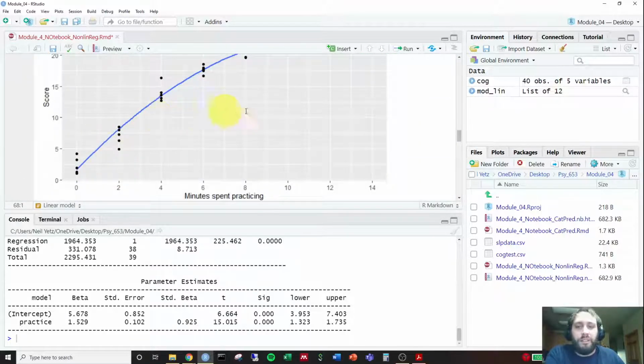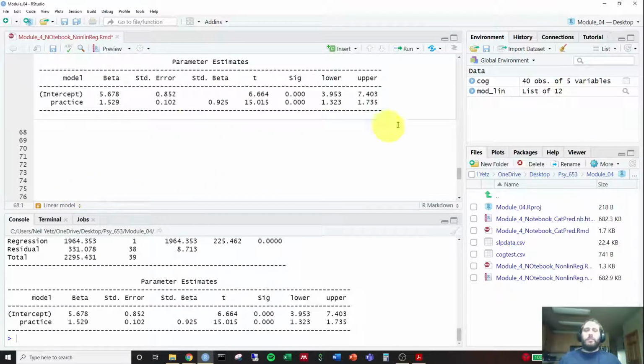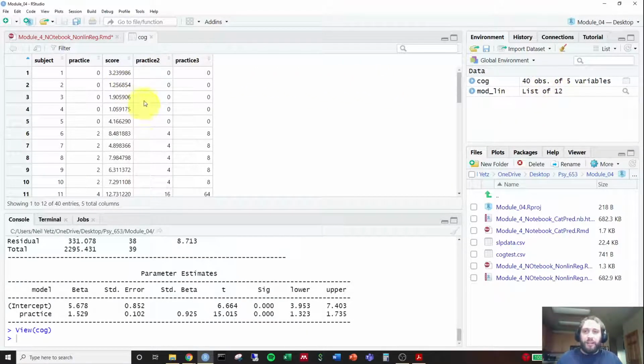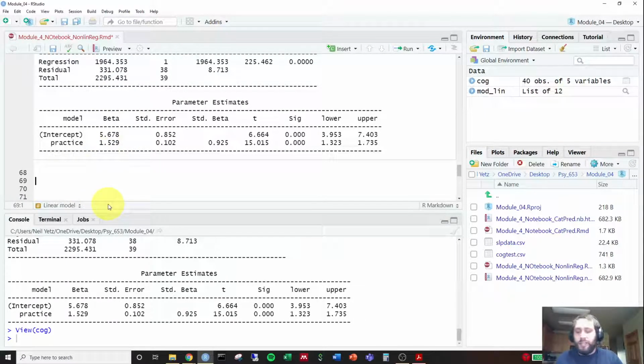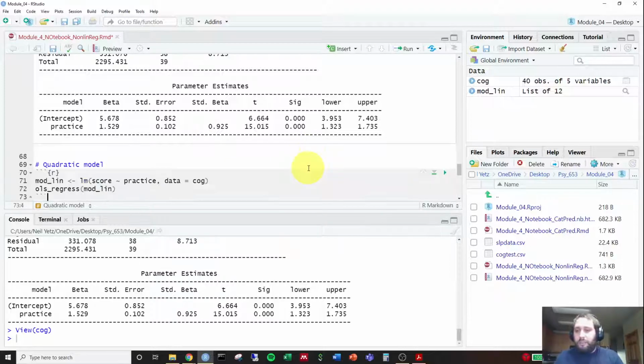So what we've essentially done is map on this linear model, but what we want to do now is map a curved model. The way that we do that is we take our practice variable, square it, and add it to the model. So really we can copy and paste all this and make a few changes. Let's do hashtag quadratic model, paste this, and name it mod_quad, and name it quad down here too, so that when we regress it, the only difference between these two models is that we're going to add plus practice squared.